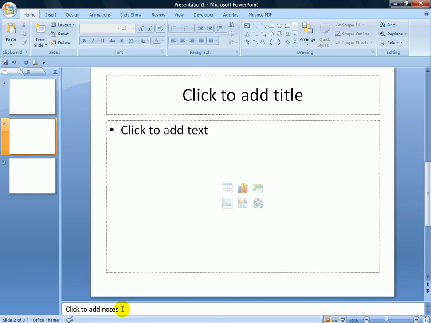Then there's the Notes pane. That's down here, a place for you to add notes when you're working on a presentation, notes that you can use down the road for giving the presentation, etc. Last but not least, down here is our status bar. And so we have things like what slide we're currently working on out of how many slides, what the current theme is. We'll be talking about themes down the road.